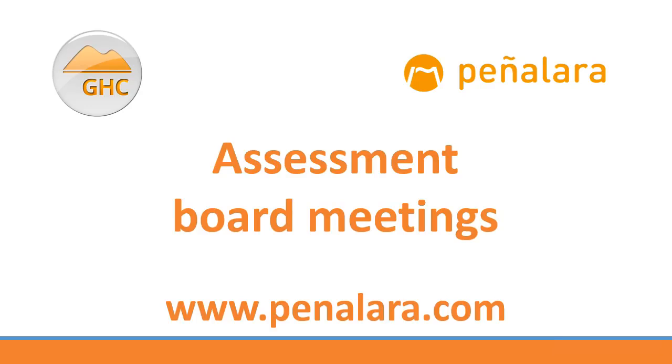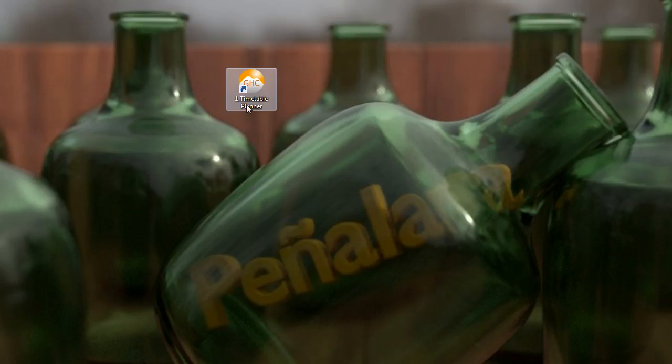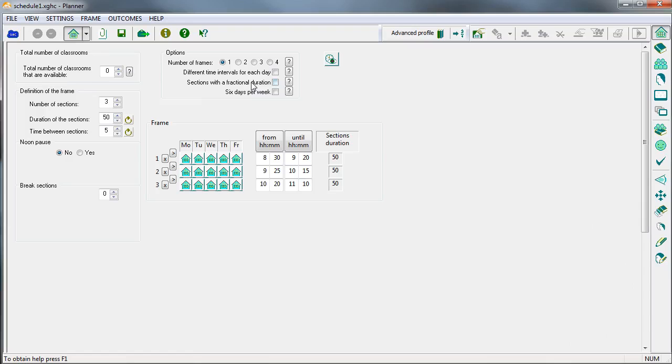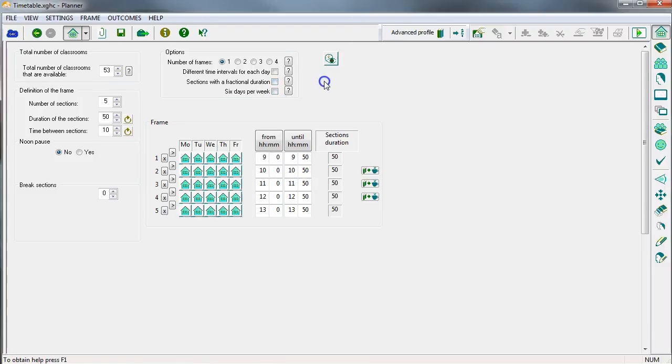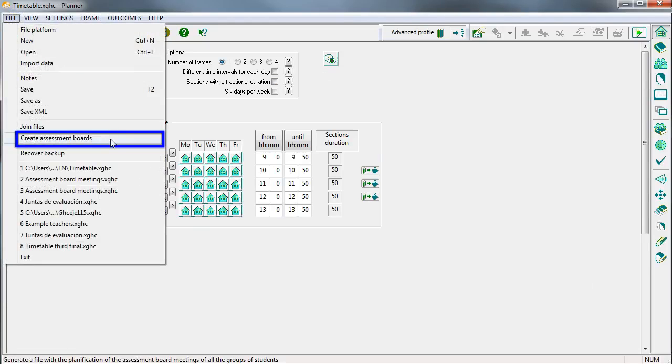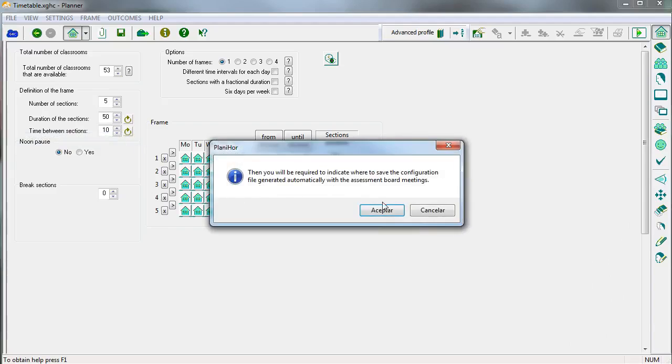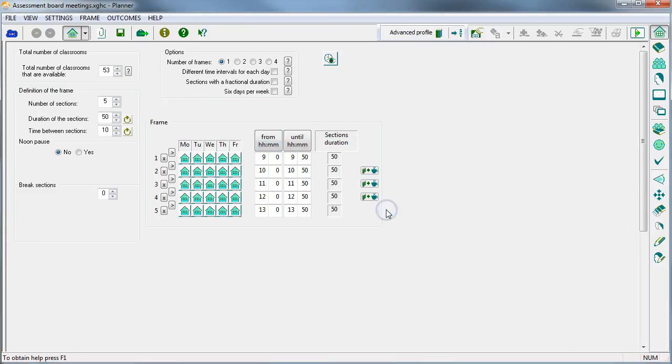This video tutorial explains how to use GHC to create the timetable of the assessment board meetings. You can use your timetable created with GHC to obtain easily and automatically the assessment board meetings of each group of students. Starting with the configuration of your timetable open on the planner and using the command File, Generate Assessment Board Meetings, you will obtain a new file that will contain a single class unit for each group.